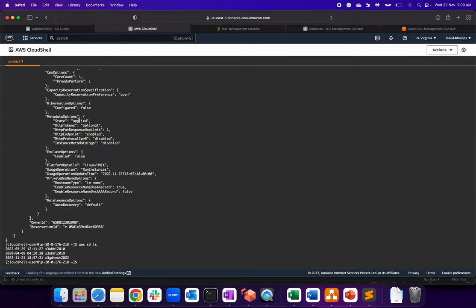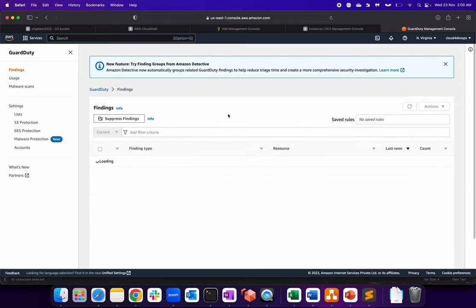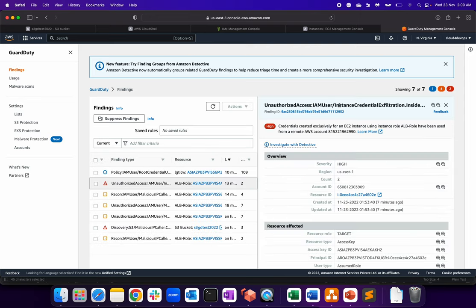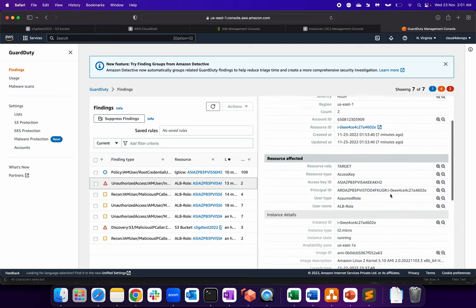So once the keys are compromised, if you go to GuardDuty, GuardDuty will dump all the findings over here. And as I mentioned earlier, because this will take another 5 to 10 minutes to send the data to the GuardDuty findings section, you will see something like this: instance credentials exfiltration. We call it IAM role exfiltration. Credentials created exclusively for an EC2 instance using an instance role have been used from a remote machine, a remote AWS account. Okay. Now this is a high priority issue.